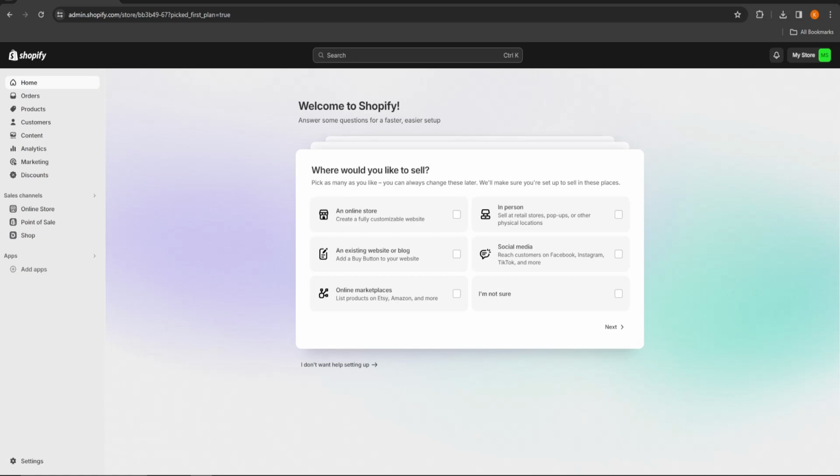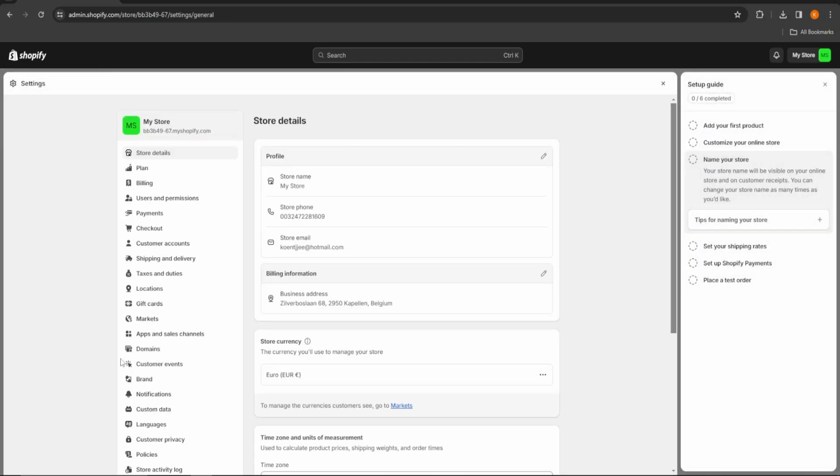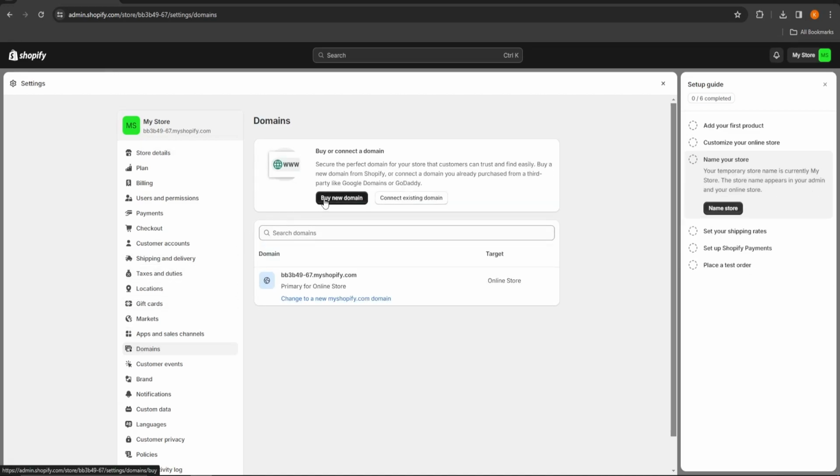In today's tutorial, I will be showing you how to buy a domain for your webshop using Shopify. Start by logging into your Shopify account. Next, go to Settings and choose Domains. After that, click on Buy New Domain.